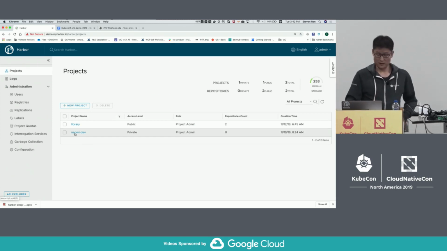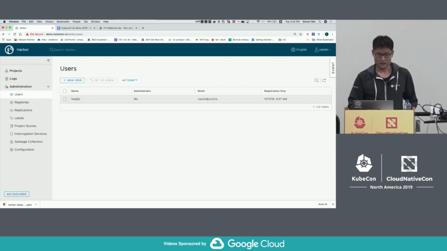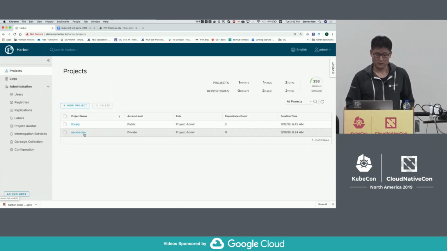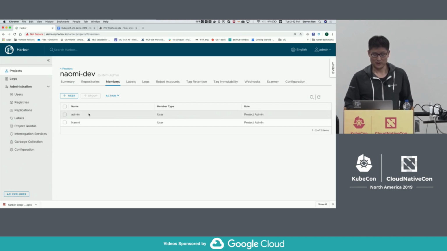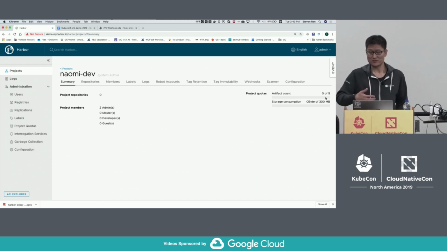Before I go into the deep demo, let me introduce the persona here. Naomi is a developer, and the admin has created a project called Naomi-DEV for Naomi to use, and the administrator has also set Naomi as the project admin. And when the administrator created the project, he has actually set short limits in the interest of this demo.